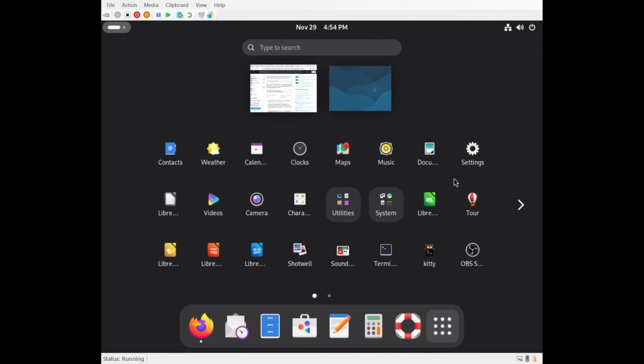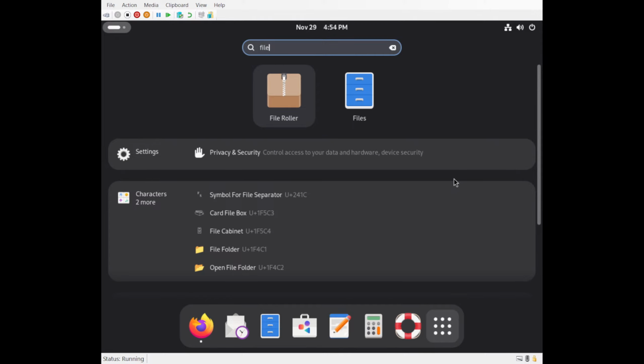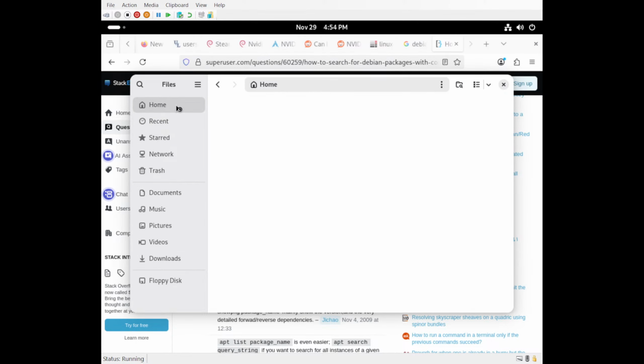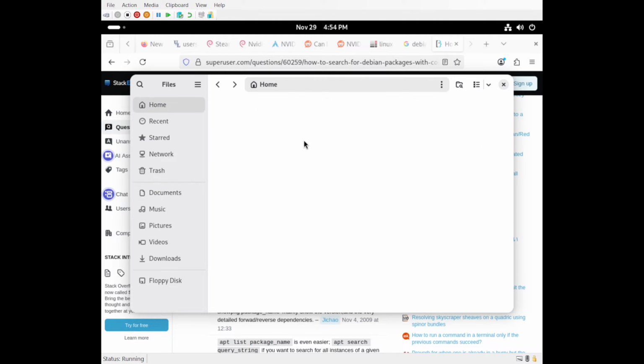What is the File Explorer? Files. Yeah, this is the File Explorer. Okay, it's just like Ubuntu. It's basically Ubuntu because it's the same desktop environment. Yeah. So it's not of importance to me.